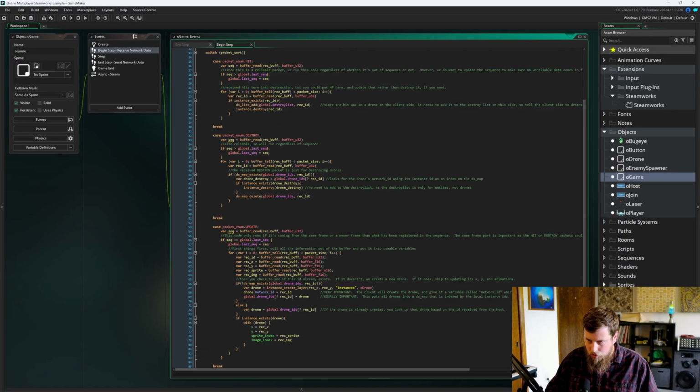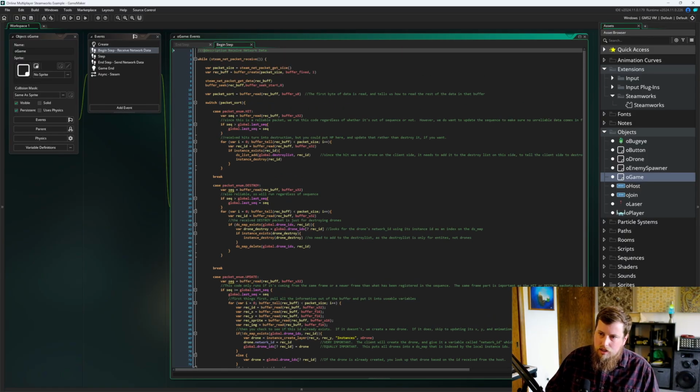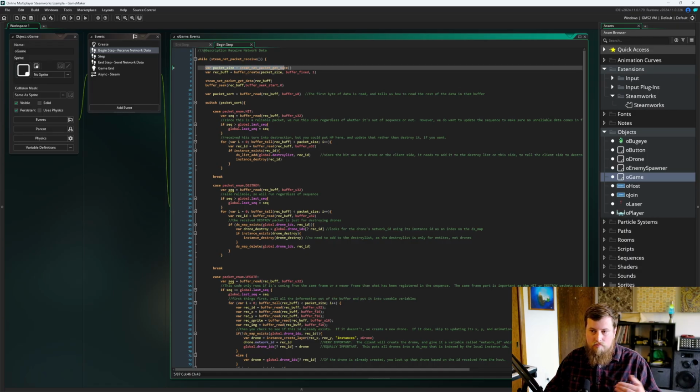So the first thing that we do, at the begin step of this event, is we have a while loop, which is Steam net packet received. As long as there's a packet coming in, it's going to read that packet and do stuff with it. If a packet comes in, the first thing we're going to do is find out how big the packet is. Then we're going to create a new buffer. It doesn't really work with the train analogy, but you have to take all that information from the packet and copy it into a buffer.